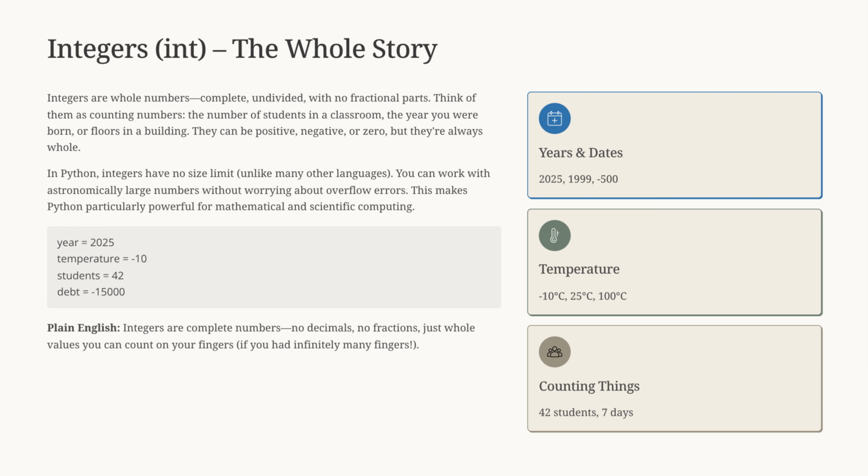Think of integers as things you can count: the number of students in a classroom, the year you were born, or how many floors a building has. They can be positive, negative, or zero, but they're always complete numbers.